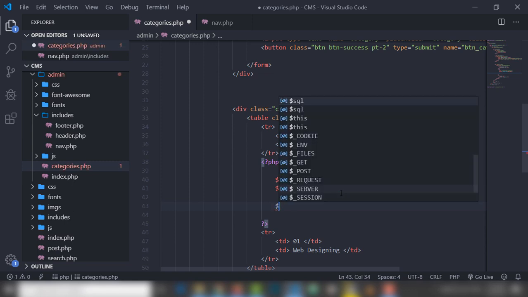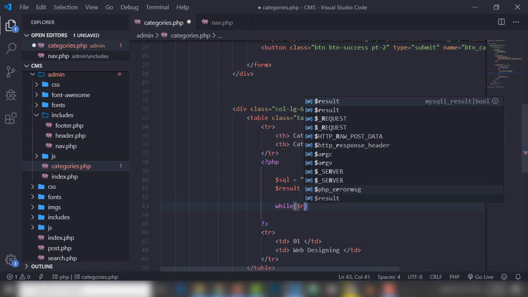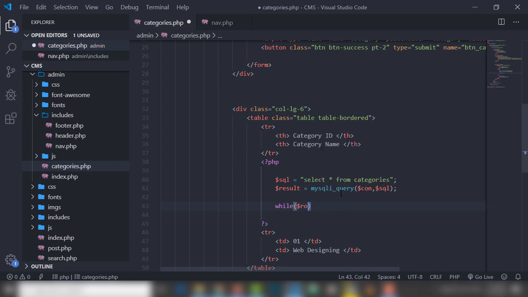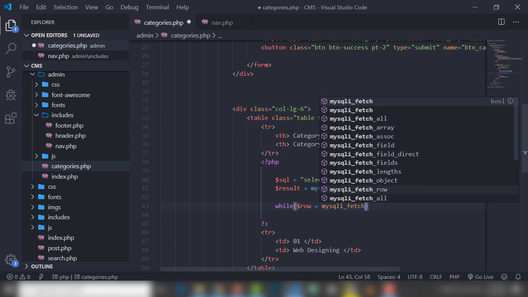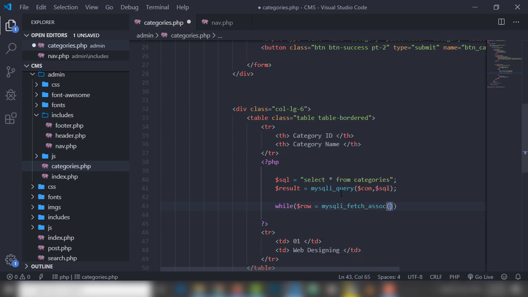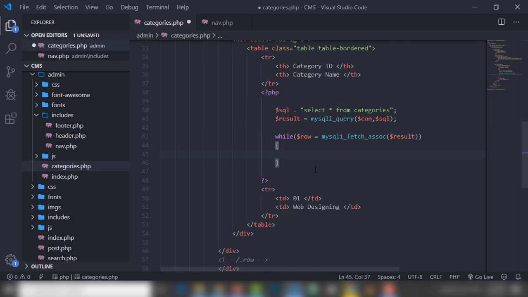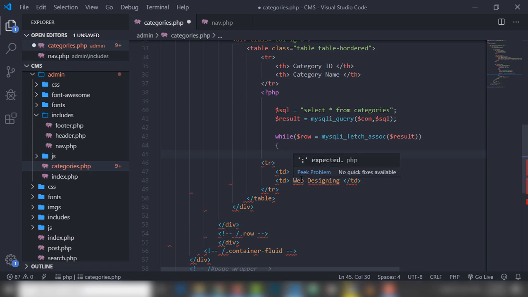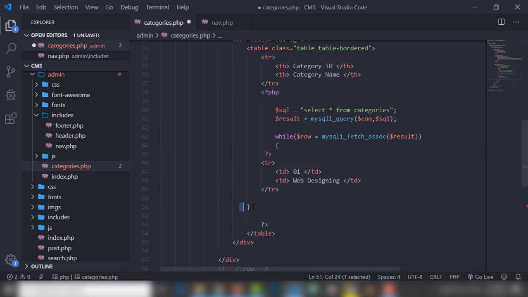Then you need to write the while loop and make a variable, right? And call mysql_fetch_assoc. You need to pass the result variable, right? Use the curly brackets, and inside this curly bracket, first I'm gonna cut this one, close the PHP tag, right, and paste it here. I need to close this one.